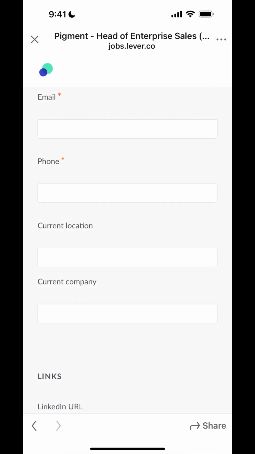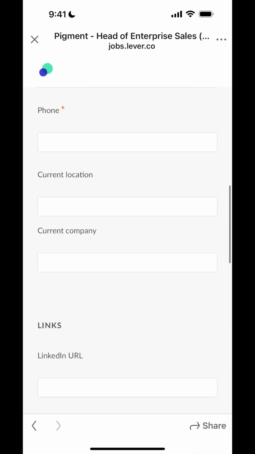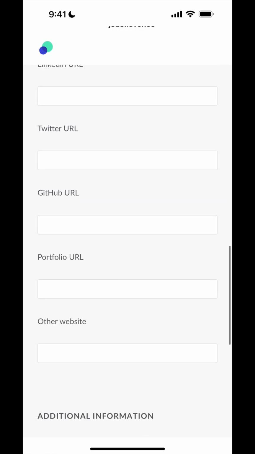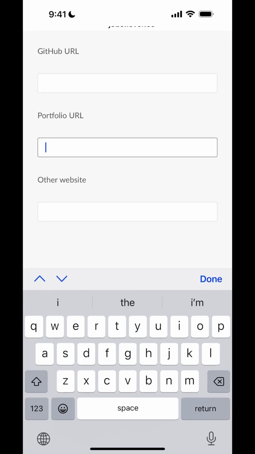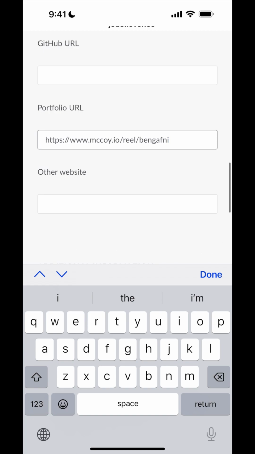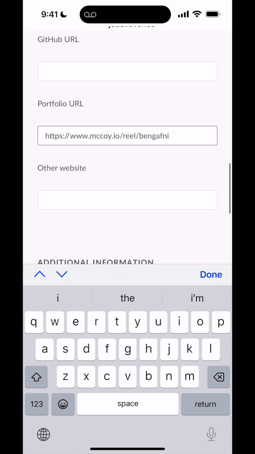Okay, and I've pulled up an average job application. This one uses the ATS system called Lever, but they're all pretty similar. And generally, when you're completing an application, you have room to put in a website or a URL, right? So there's portfolio URL in this example or other website. It really doesn't matter, but I'm going to use portfolio URL and I'm going to just paste in my McCoy reel. Great. So as I apply, the person who receives this application will have the link to my reel.